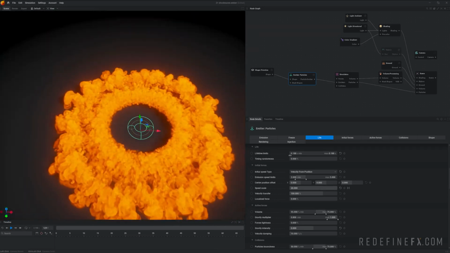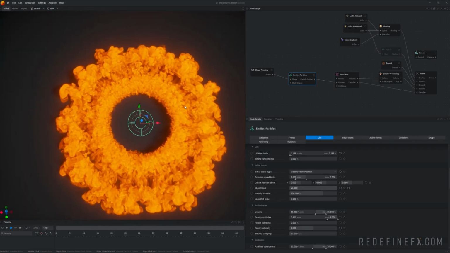So that was it, just a quick, easy shockwave with a lot of detail, and I'll see you in the next example.